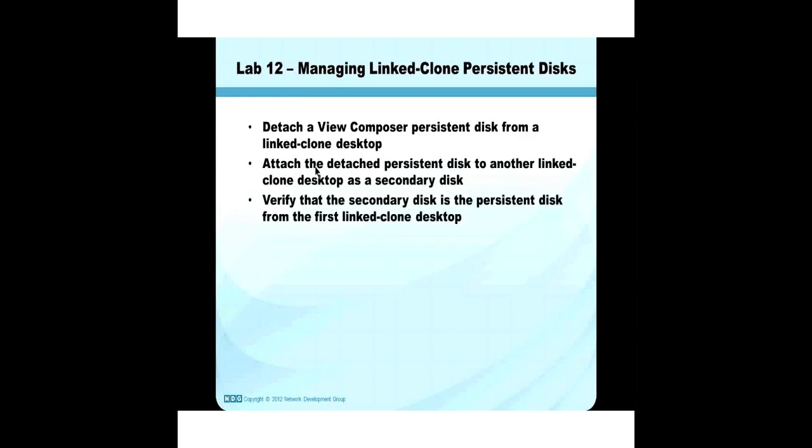How much time we got? We got about 10 minutes. So I'm going to go through this really fast. Does anybody want to do a lab? You might have to stay through your lunch. You're welcome to do that.